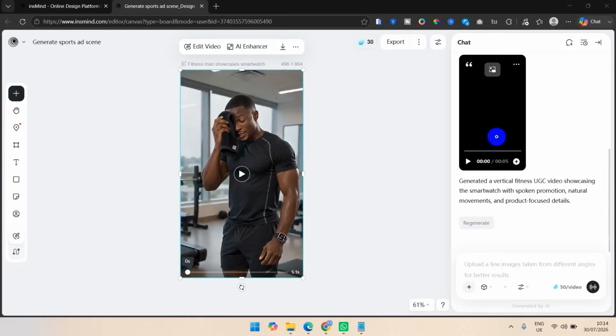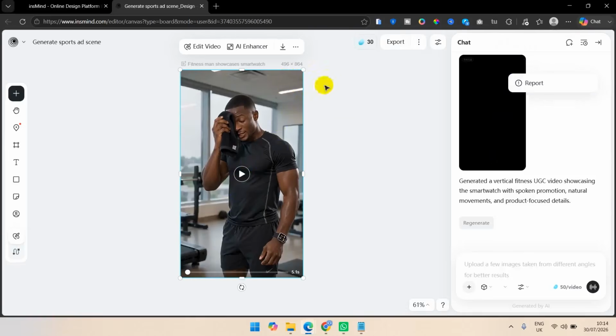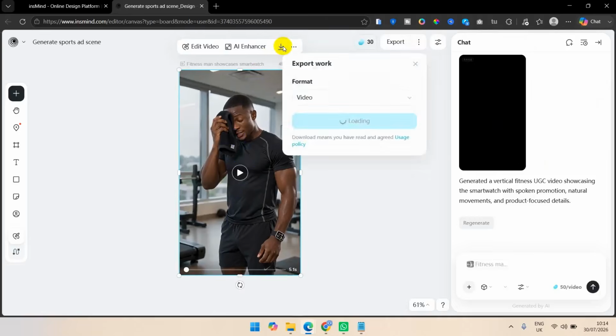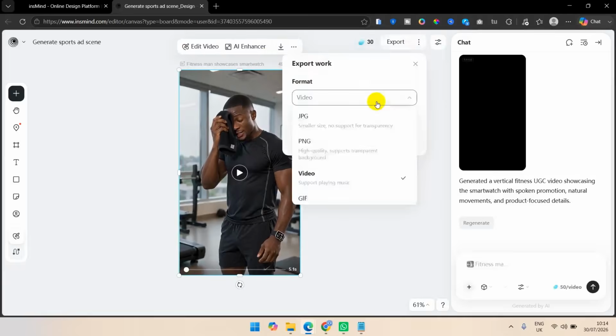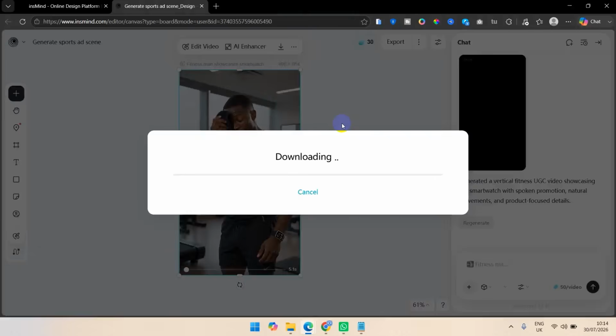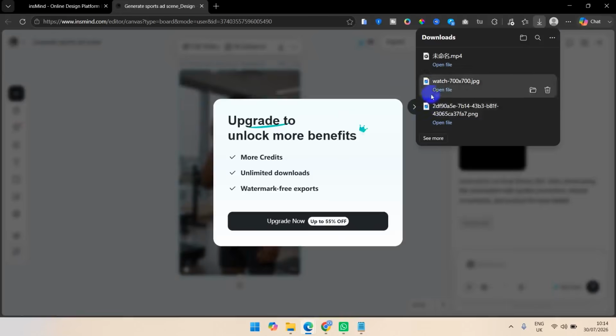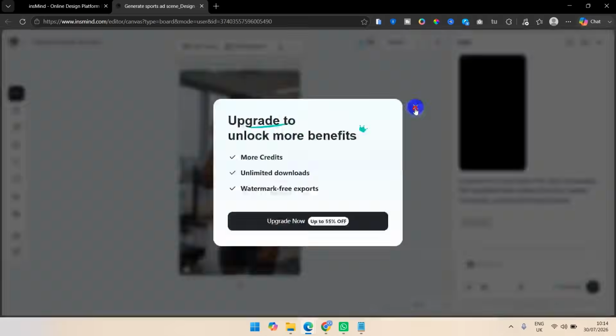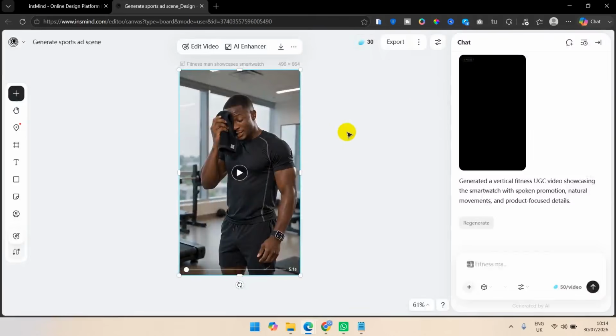What you can do from here is see the result over here. You can just click here and hit export, and it's going to start loading. Then click on download. You can decide to export any one of them, but since it's a video, I'm going to download it as a video. Then you can see it composing the video. All right, you can see my video has been downloaded successfully. So let me just play the video so that you see what it looks like.